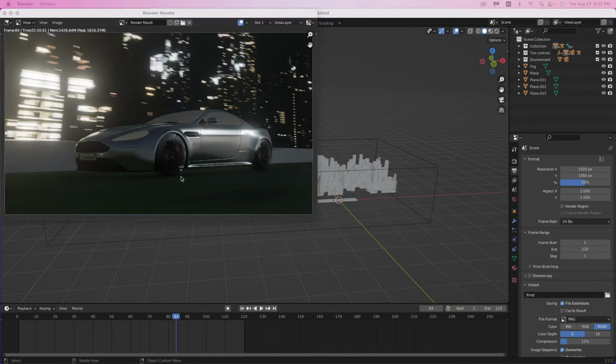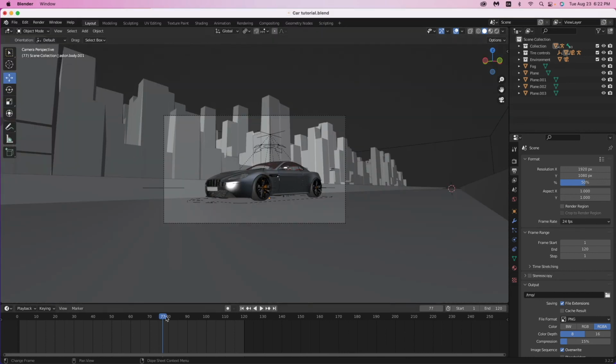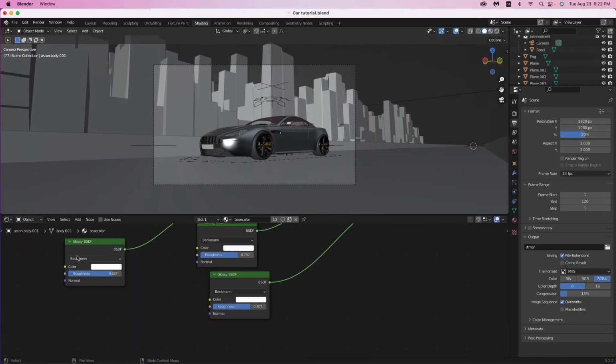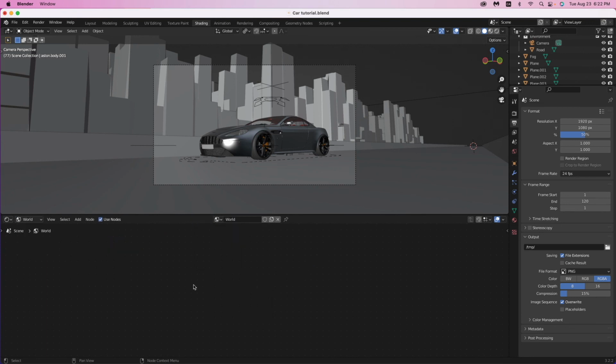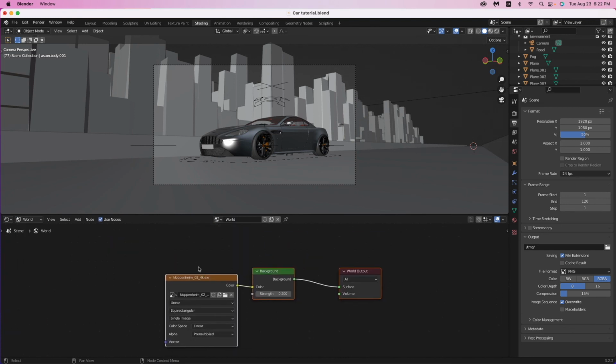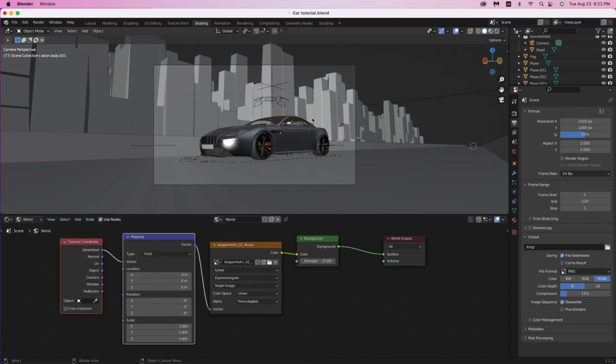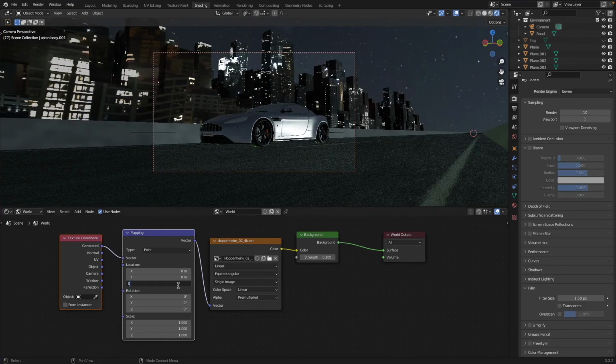Okay, so I'm not sure why the road is looking a bit green. It might be because of the HDRI. So let's go to our render settings. Let's just turn everything off to make everything a little bit faster. Actually, let's go to shading first. Let's change this to world view. And let's click on our HDRI, hit Control T. Now let's go on our render view.